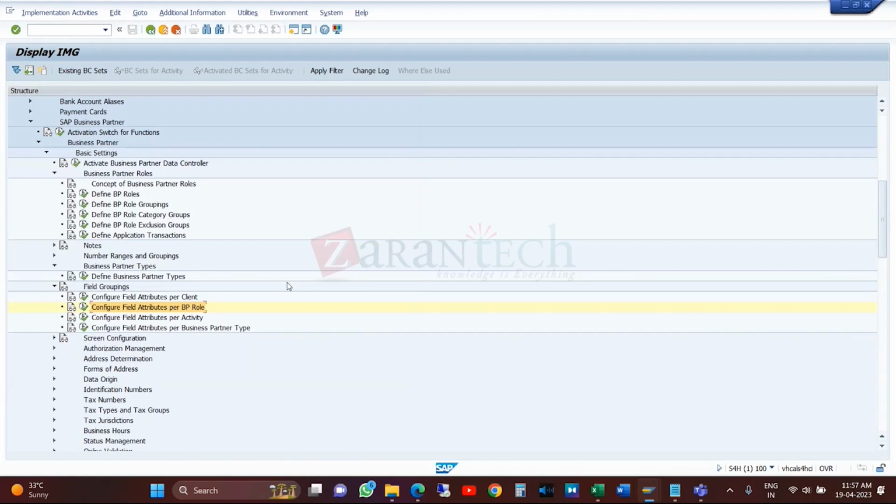Didn't get. See, in BP role level, we are hiding that field. Okay. We made BP role mandatory. Client, the BP and the BP type we will make mandatory. BP role made optional. Hide. We made it hide. Yeah. BP role we made hide and BP type we made mandatory.